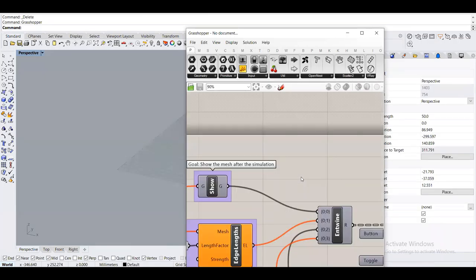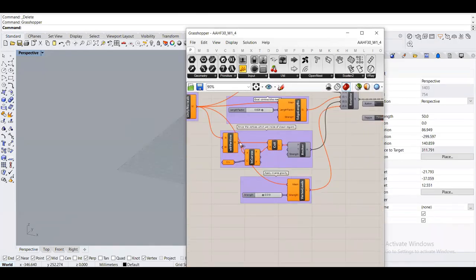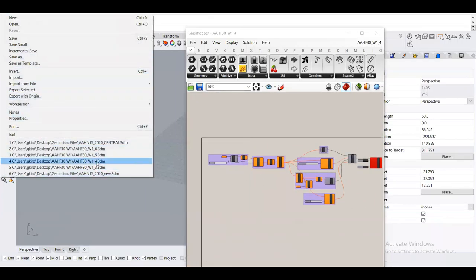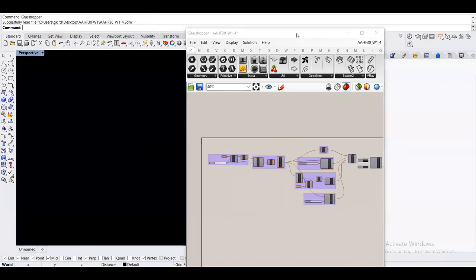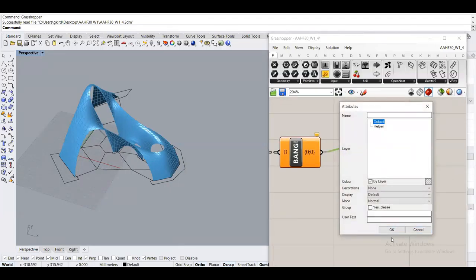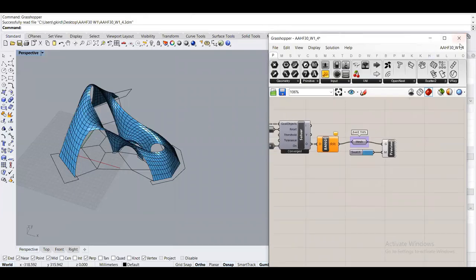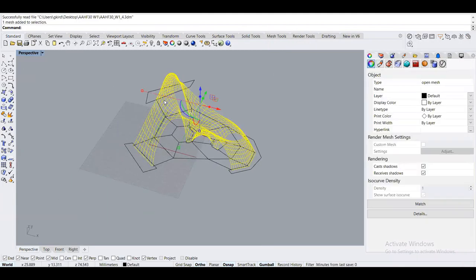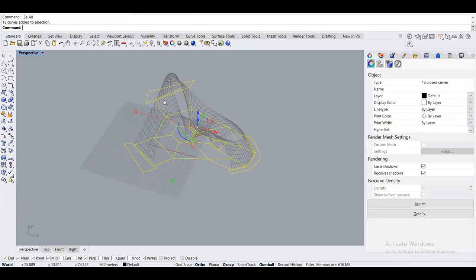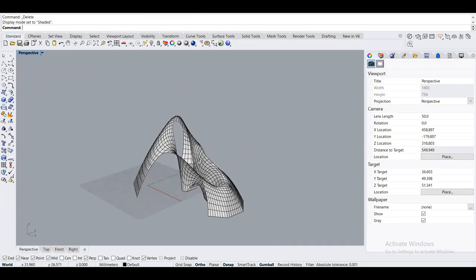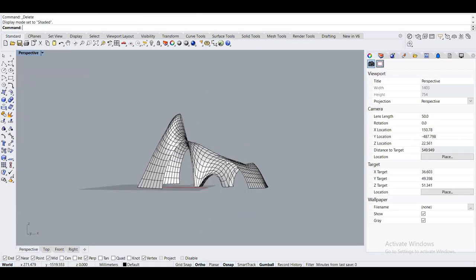So back to here, let me just quickly create a shape to show you. What do we use? Let's use, what is this? Length, vertex loads. Yeah, sure, we can use that. That guy. Bake it out. Okay. Close that.